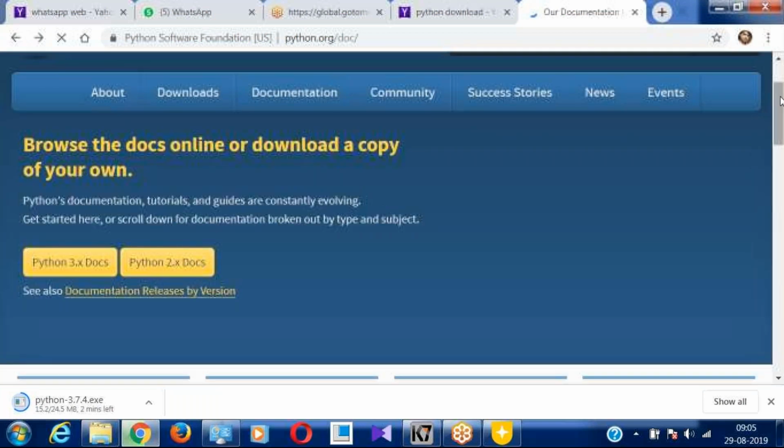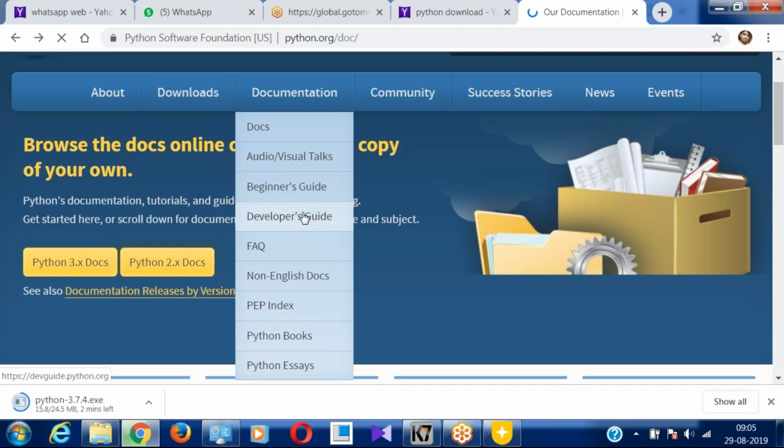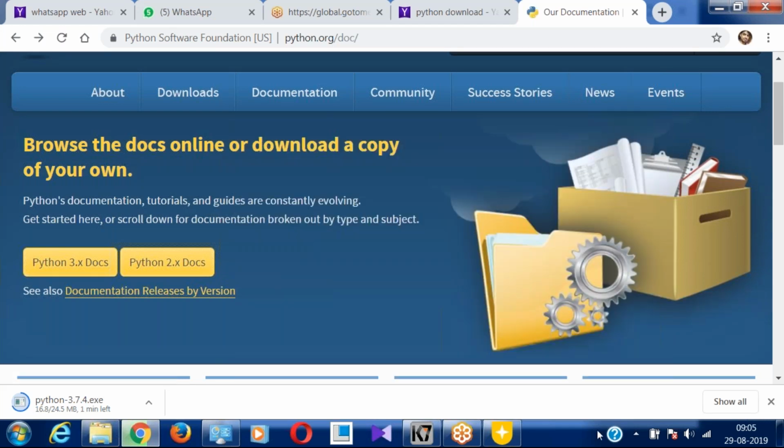These are all the things: documentation, beginner's guide, developer guide. So you can check out everything. Python books are there. Everything you can check out. Not an issue. Anyway, we will look at the installation now.